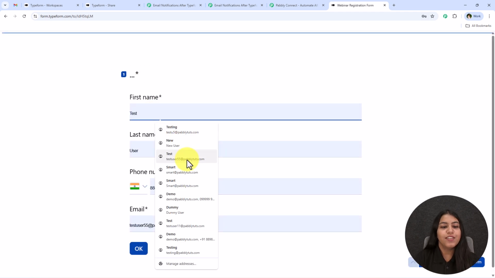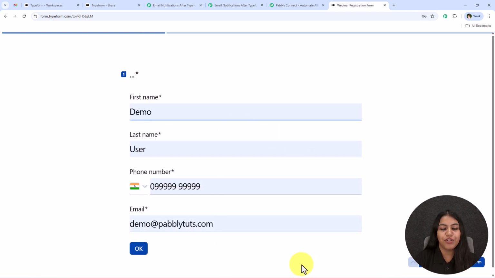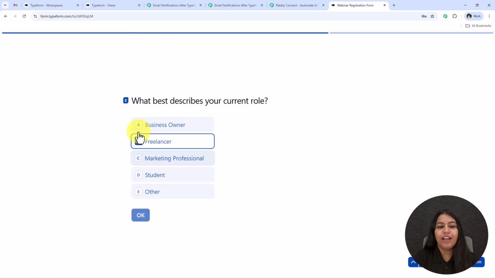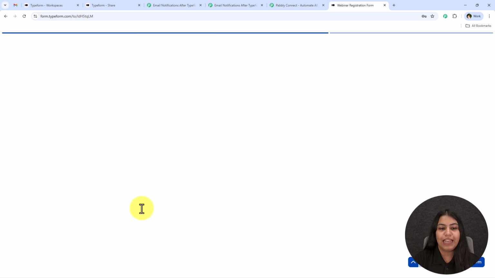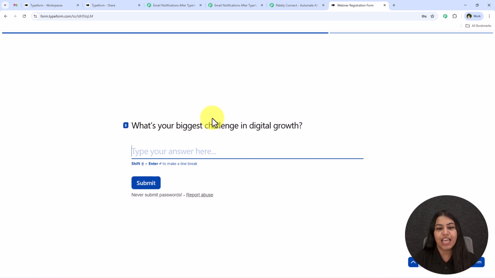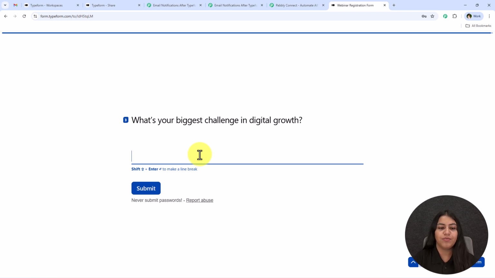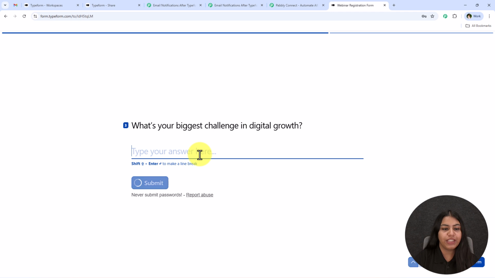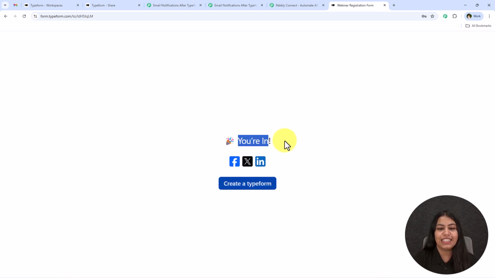I'm just going to register for this webinar as a demo user. So I'm just going to enter all my details right over here, then I'm just going to move in further. Now it is asking me what best describes your current role, so I'm just going to select freelancer. Now it is saying what's your biggest challenge in digital growth. So if you wish, you can definitely answer this, but over here this is not required, so I'm just going to directly submit the form without answering this, and yes, it is saying you are in.